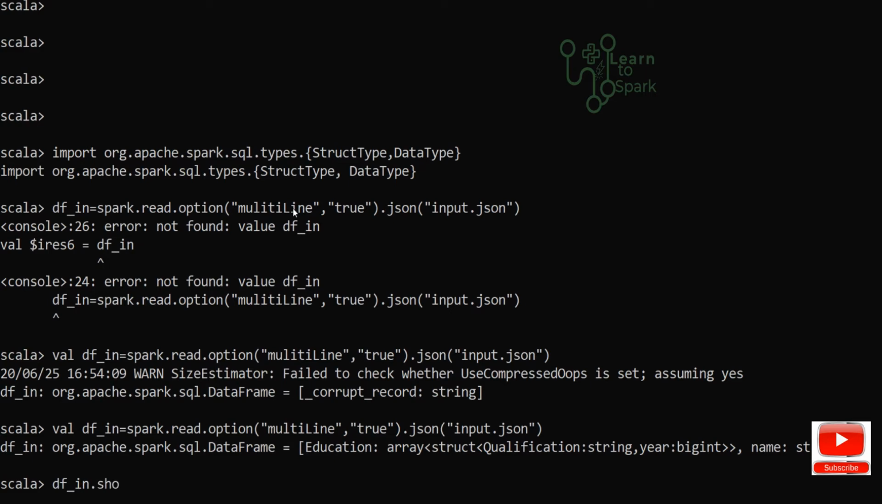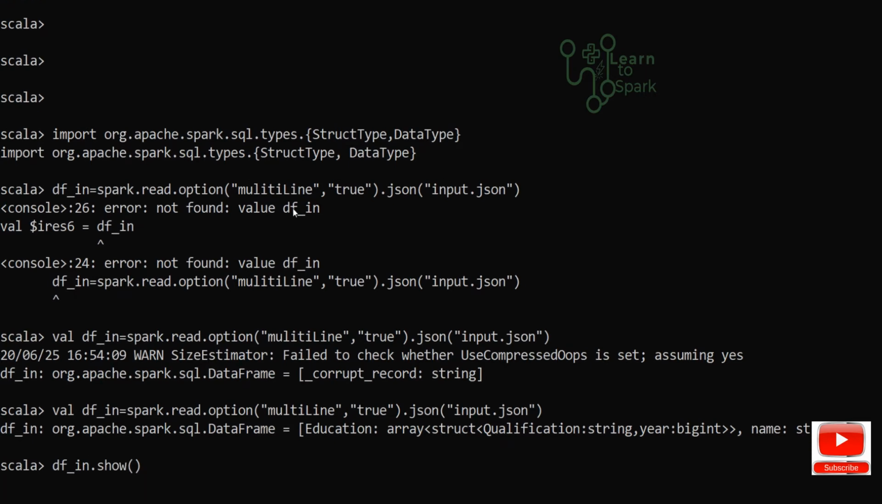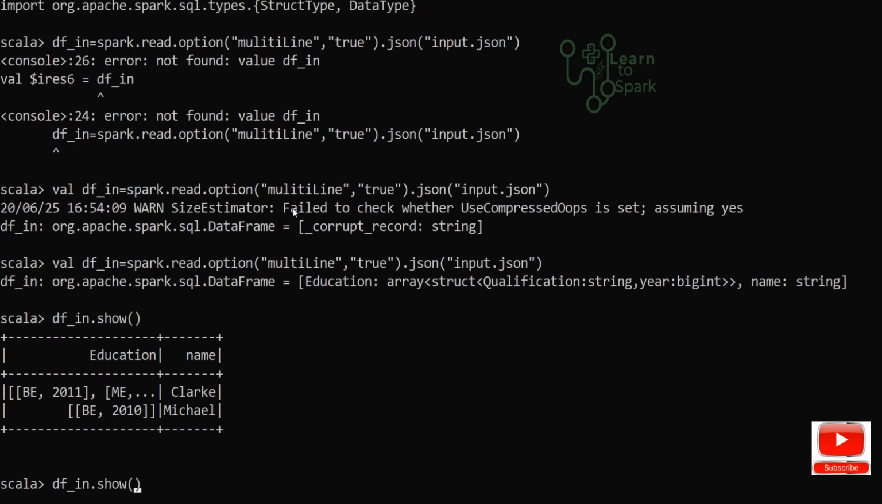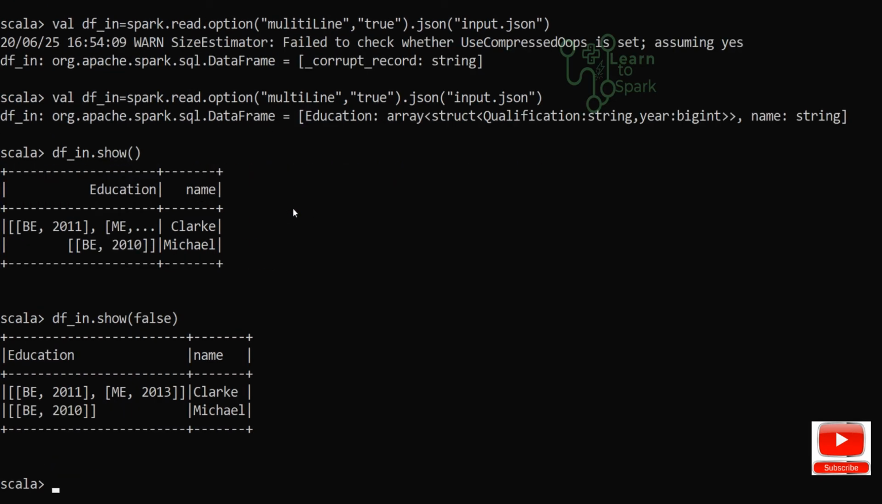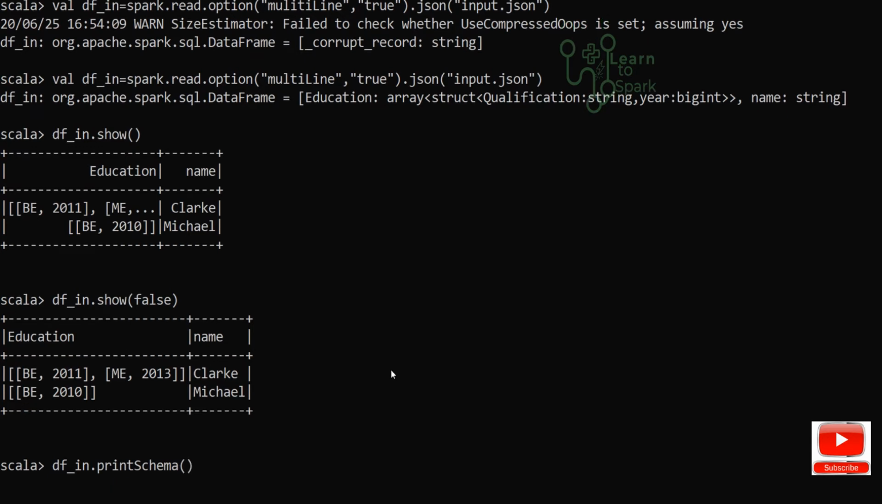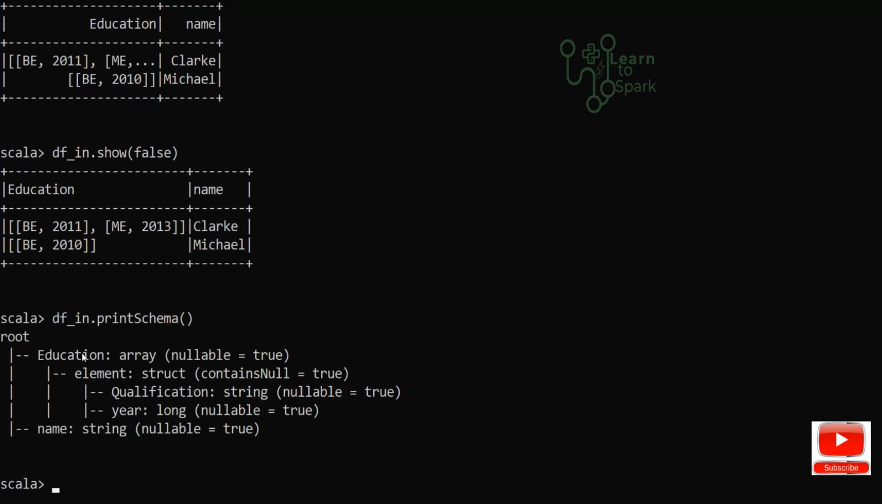Let us show what it is in the data frame. So we can see our JSON file got split into two columns, one with the array of elements and the name column. Let us see the print schema. So here we can see education is of type array, inside which we have a struct element of qualification and year, and again we have a name column of string.